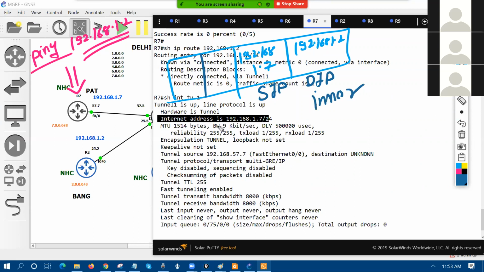What will be the outer header? For the outer, what happened? What is the source? 57.7. What will be the destination now? Do we have a destination? No. This is known as the encapsulation failed message.